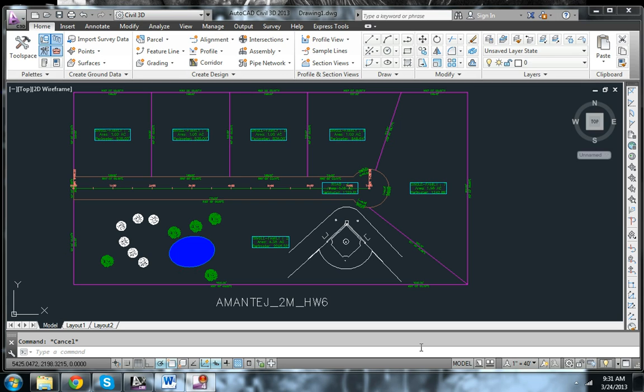This is homework 6 finished. This is what it should look like. This part down here might be different depending on what you do. But let's get to it. I'm going to open up a new file and we're going to get right to it.